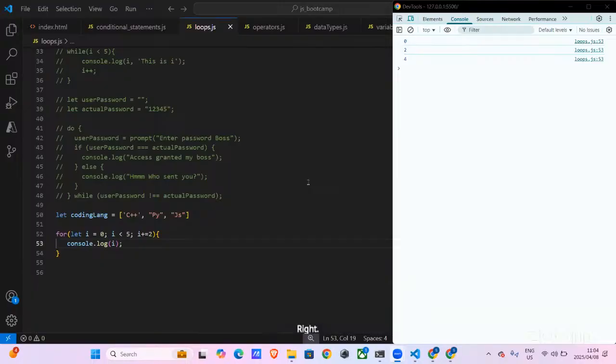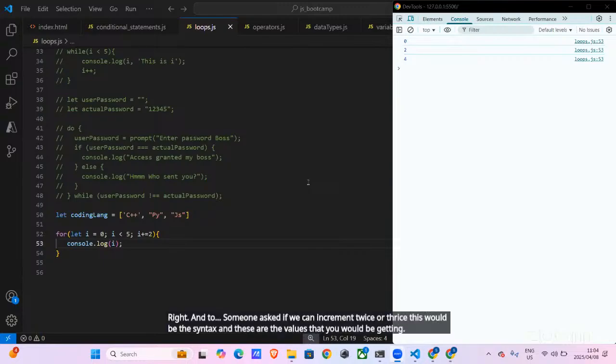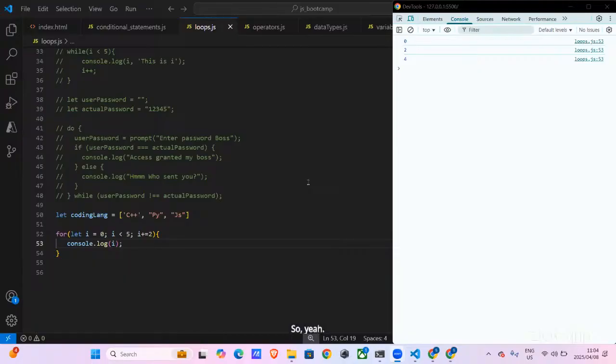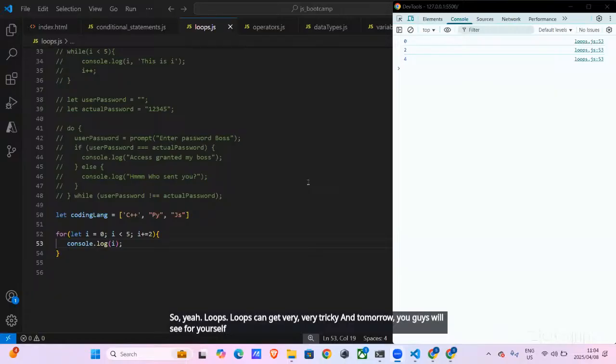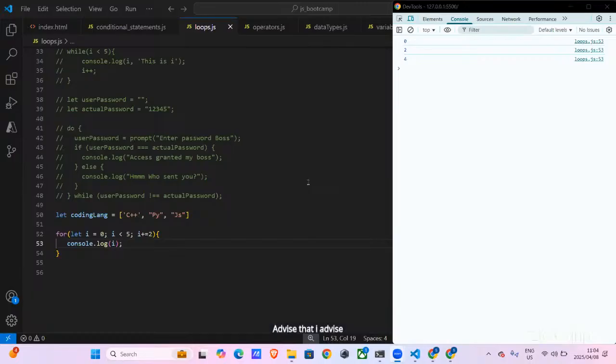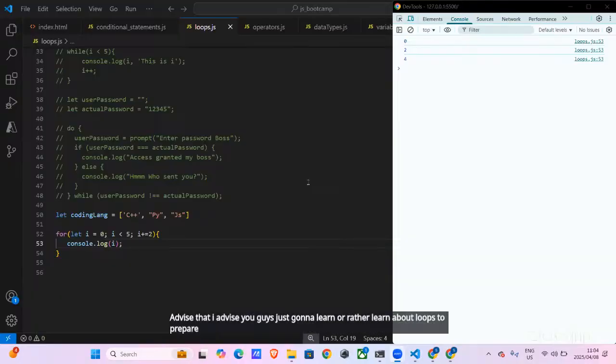Someone asked if we can increment twice or thrice. This would be the syntax, and these are the values that you would be getting. So yeah, loops can get very, very tricky, and tomorrow you guys will see for yourself. So I do advise that you learn about loops to prepare yourselves for tomorrow's lesson, right?